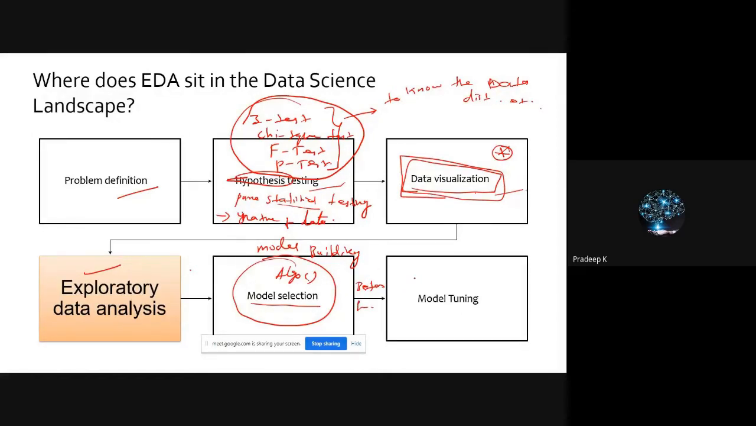When you want better performance, you have to fine tune the model. Fine tuning is a kind of heuristic approach. A heuristic approach is a mechanism wherein you fine tune the hyperparameters.